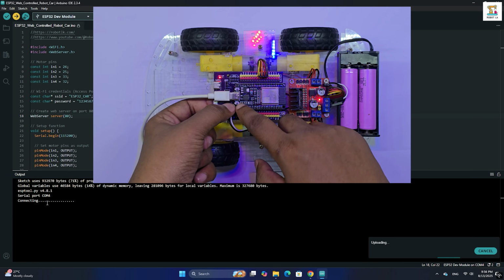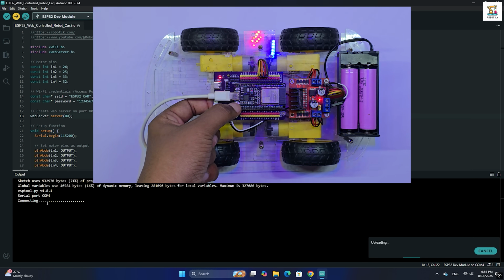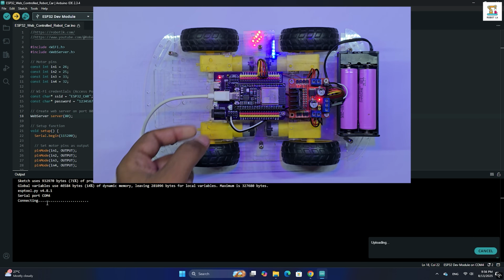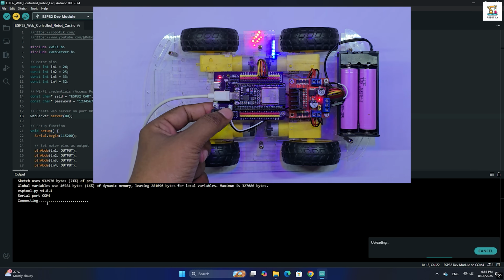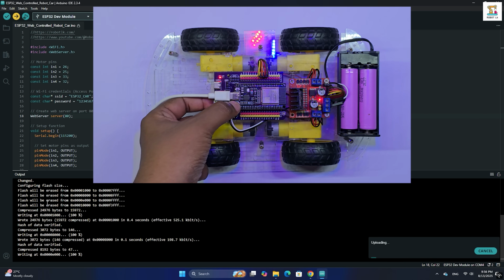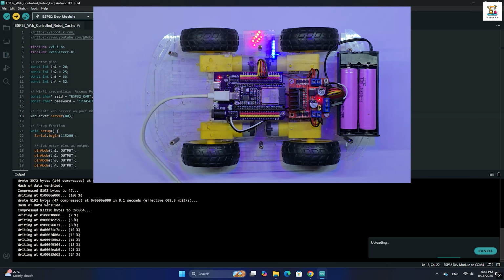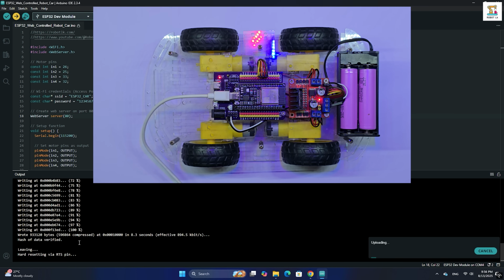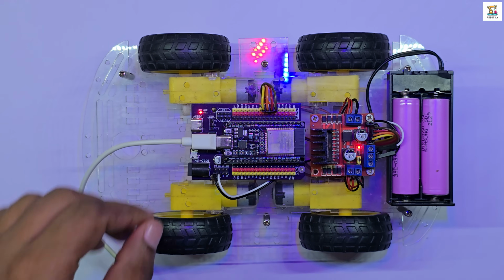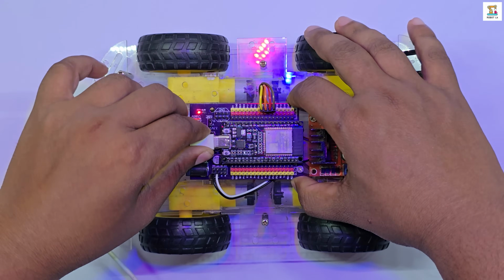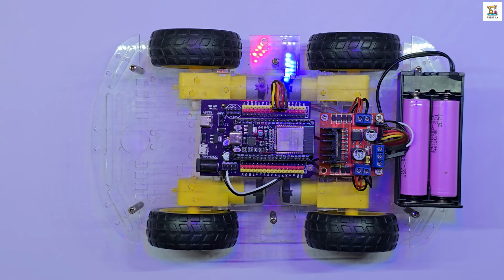During compilation, if the board doesn't automatically connect, press and hold the boot button until the upload begins. Once uploaded, you can control the car from your mobile phone or PC via Wi-Fi.